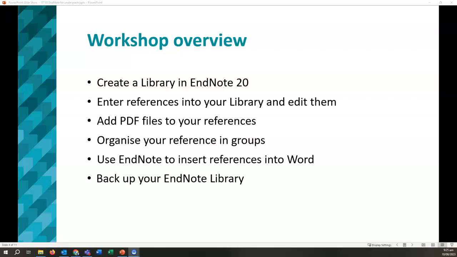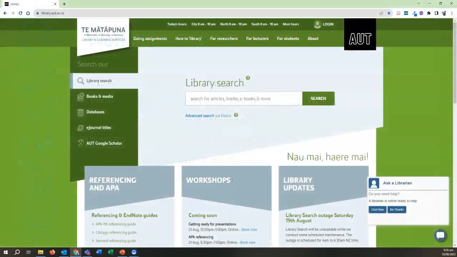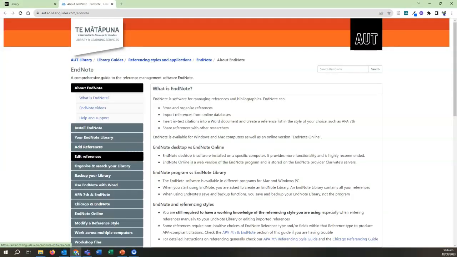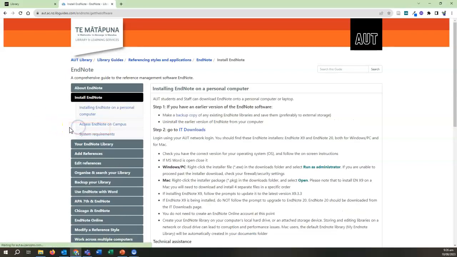All the computers at AUT have EndNote version 20 already installed, and you can download your own copy of EndNote for your device for free as an AUT student. This is where you can do that. Here on the library website, access the EndNote guide from the Referencing and APA tile. Choose Install EndNote for instructions on how to download and install EndNote to your device. Contact IT Services if you have any problems with the install.